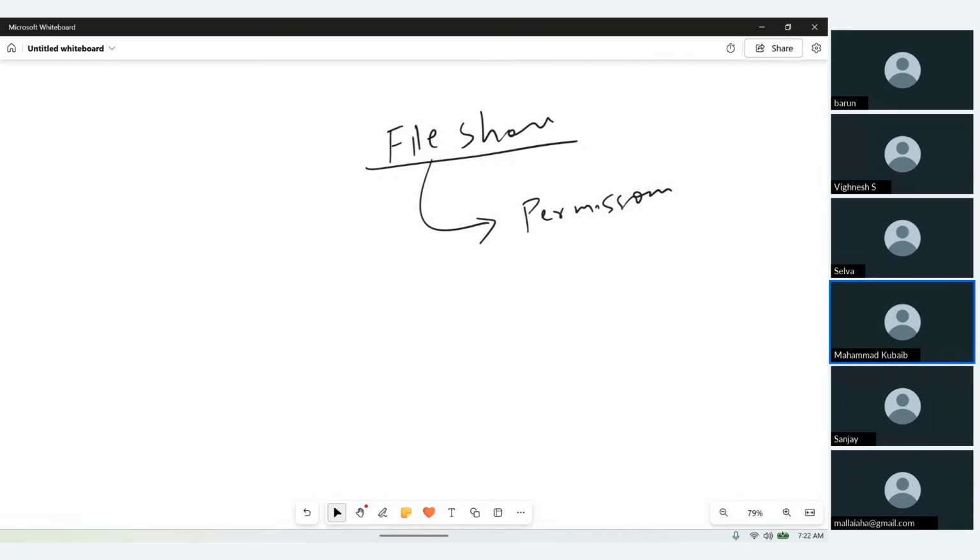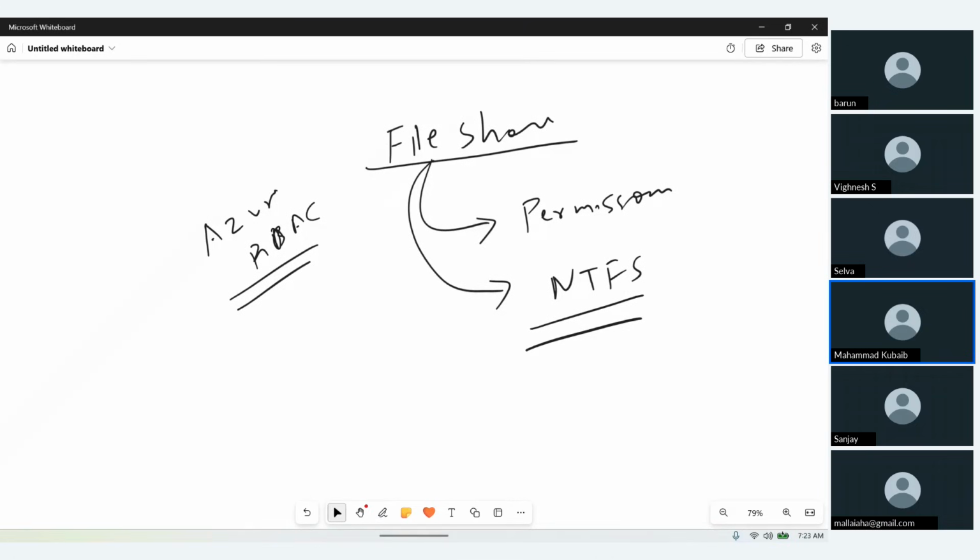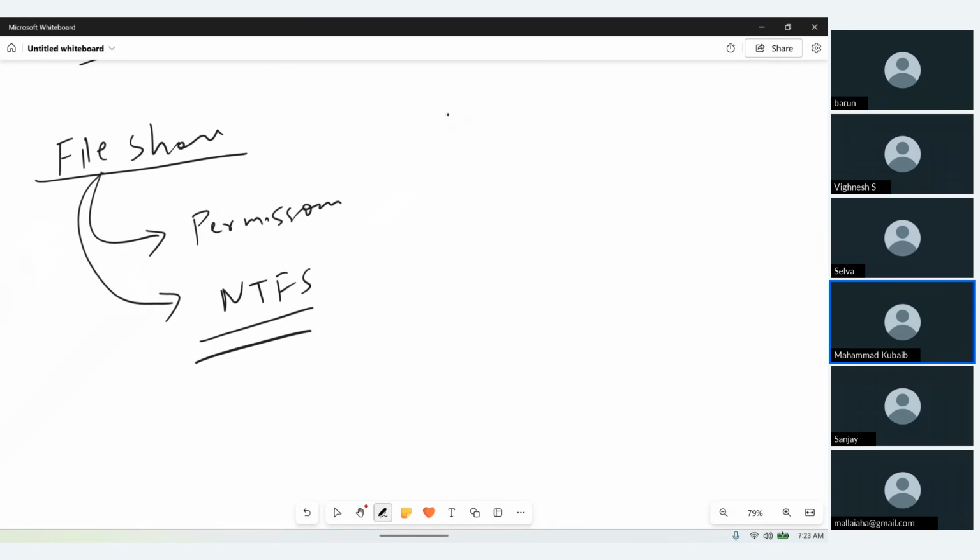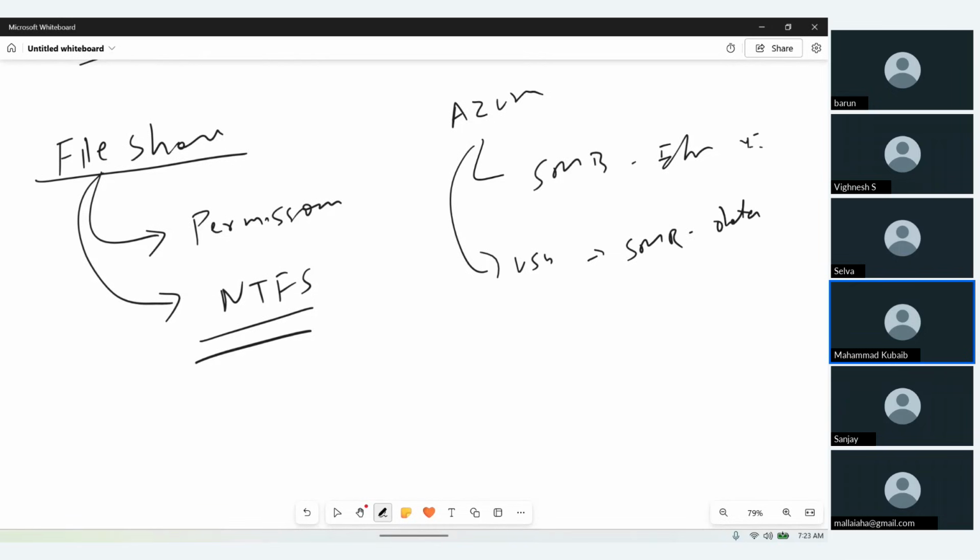For the Azure file share, you need to define permissions in two places. One is Azure RBAC, which you define in Azure itself, and the other is on the file share itself, which is NTFS. We all know NTFS permissions. These two things we need to do. In Azure, the permission required is SMB Elevated Contributor for the administrator, and for normal users, you need SMB Data Contributor, the file share data contributor role.